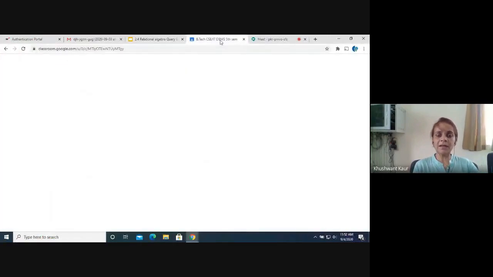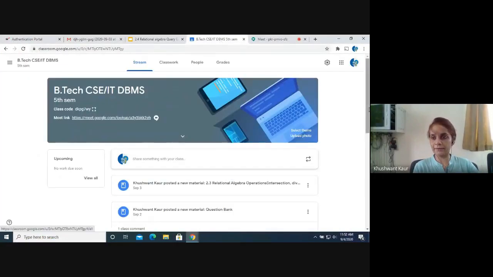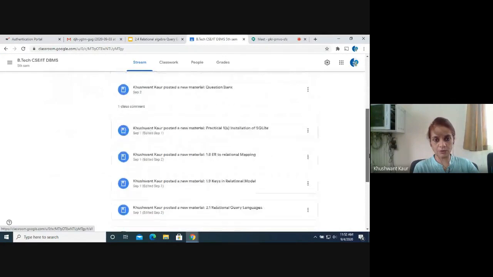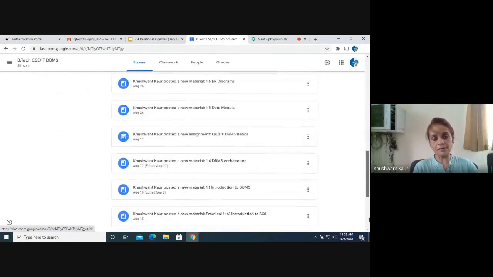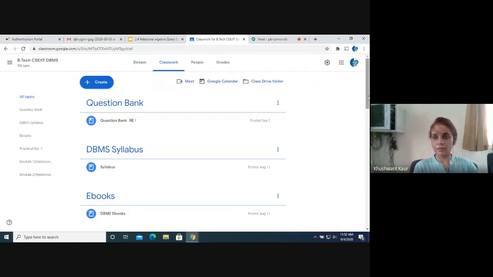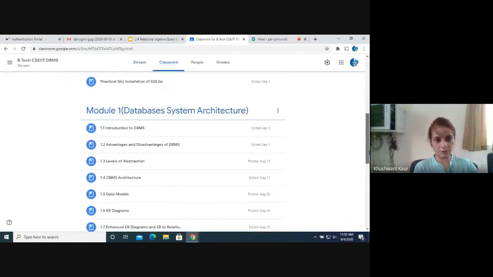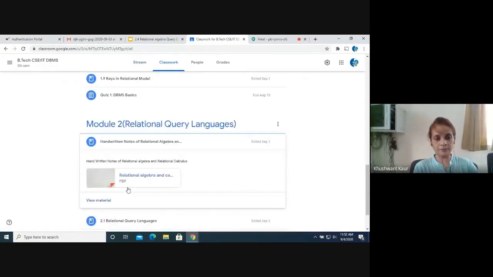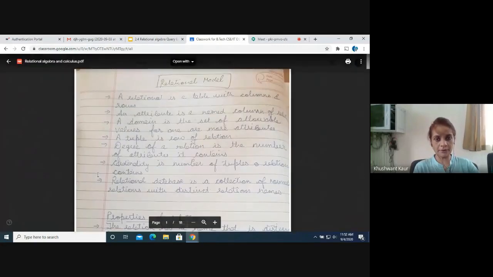At the same time, I have put these handwritten notes in your classroom also, so here we can check it. Let me show you a brief description of that. In module 2, you can go to handwritten notes over here. In these handwritten notes, you can see the description of the relational model. There may be questions on the relational model, and you can prepare from here.